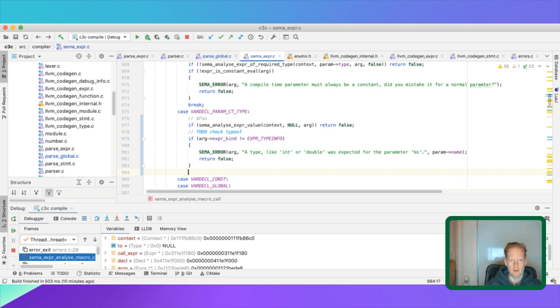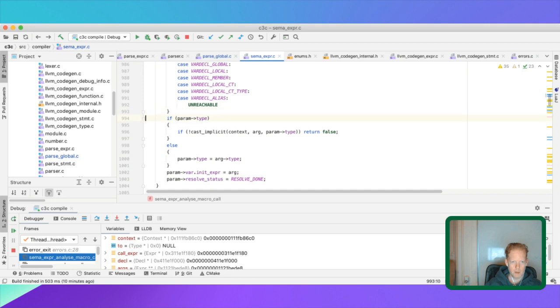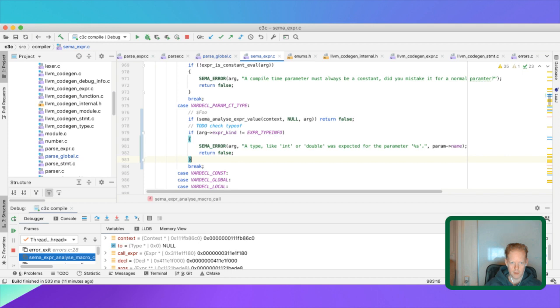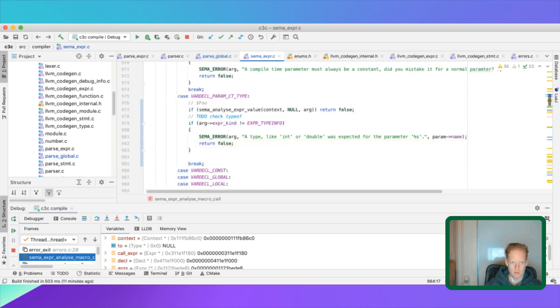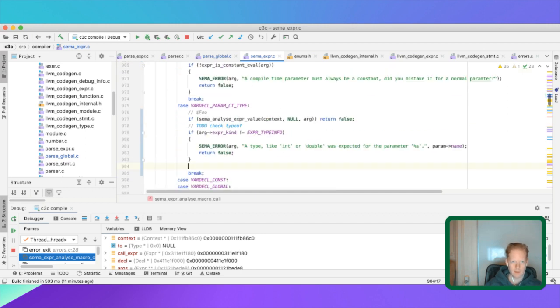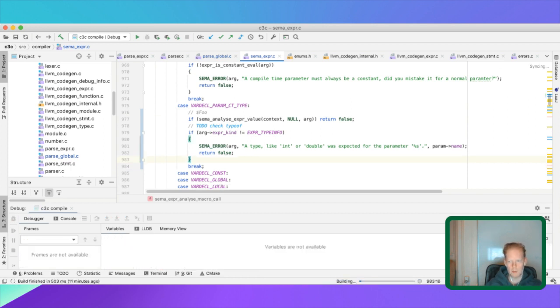Okay, and now we're fine, right? So we're fine mostly, but we don't want to do this. We just want to say resolve done. So in this case, the param should not have a type, right? And then it has a type, which is that type. Yeah, I guess we can do that. We could just use the whole thing. So now it's time to test this.